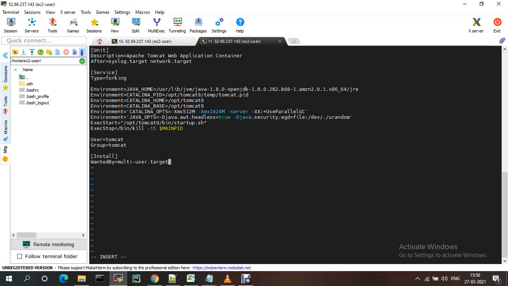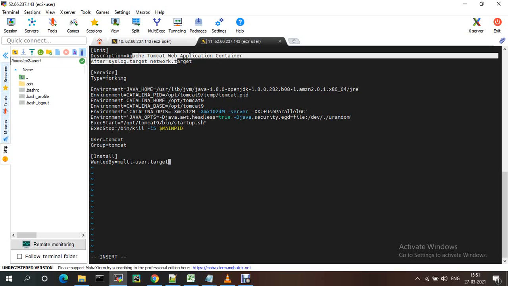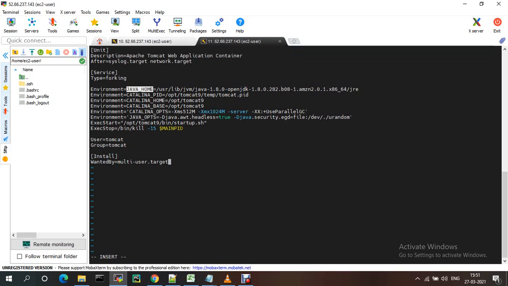I'm pasting this one. This is the description: Apache Tomcat web application container. Here I provided my Java path, the Catalina PID, and the Catalina home. This is the Catalina base. This is the Catalina options. Server, everything I am providing. This is the startup script. These are the details as per your setup, you can update them.